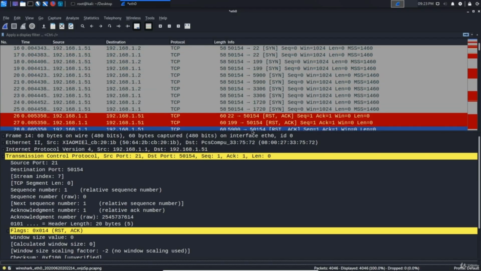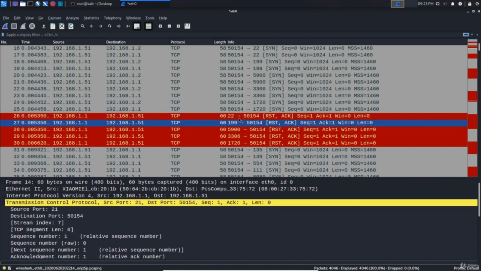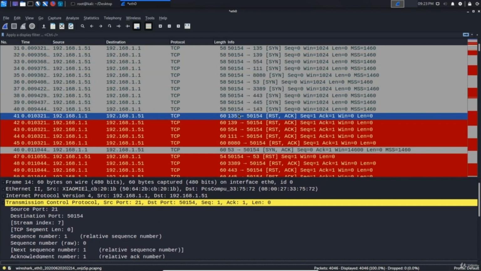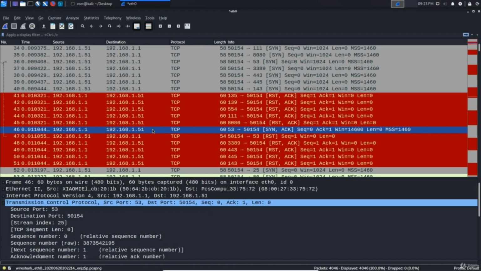So let's see if we can find a SYN ACK. All right, so I'm just going to bring this down. Let's see if we can find a SYN ACK. I know there's going to be SYN ACKs, and there we are. We get our first SYN ACK right over here. And this is being sent from the router, and the port that's open is port 53, which is DNS, right?